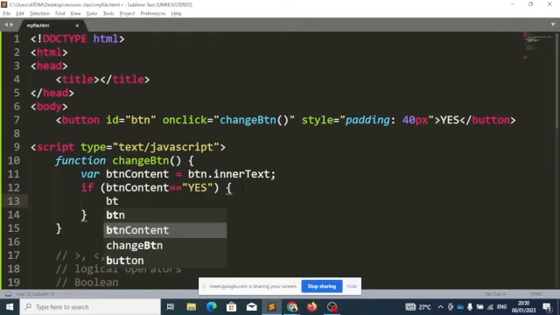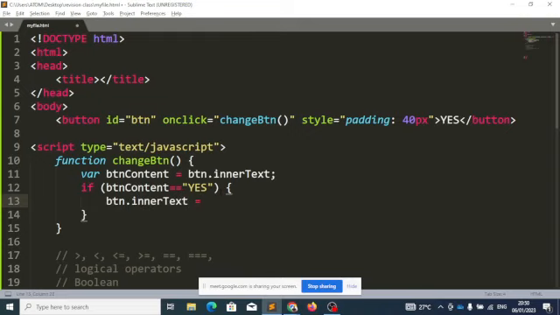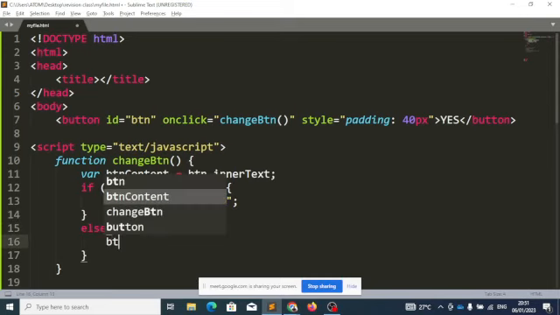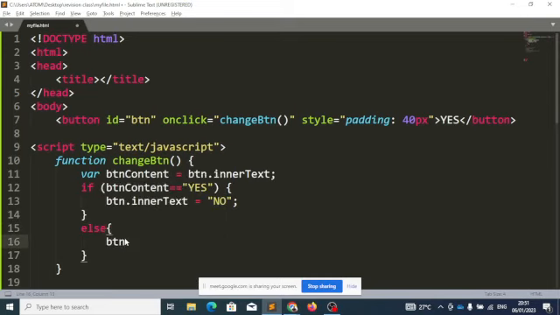you can even change it directly. You can say btn.innerText equals no, else, meaning if btnContent is not yes, then do what we have here. Let's put this on a separate line. Else, btn.innerText equals yes.